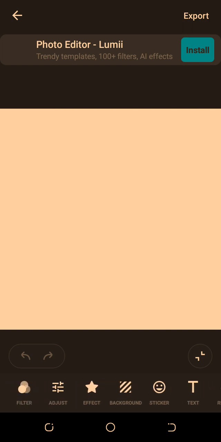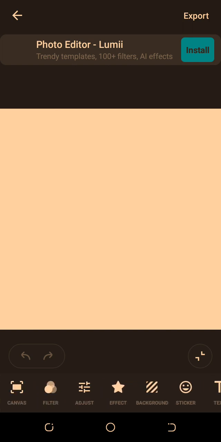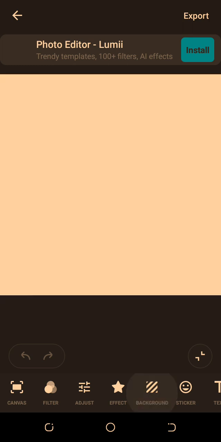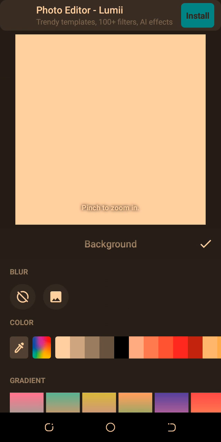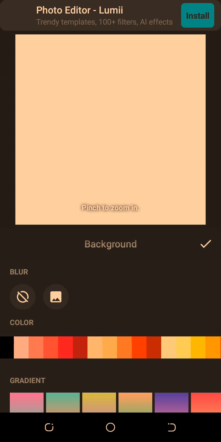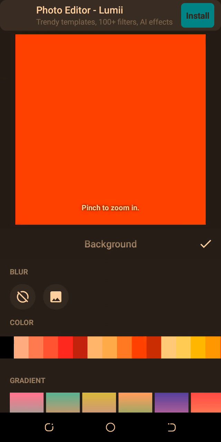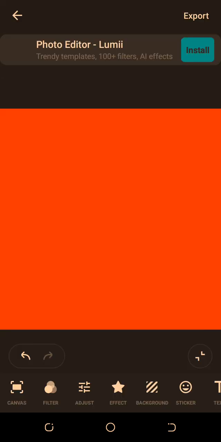So I will click on background. Okay, so now background is before sticker. After effects we have background, so you click on background just to select the color. So now I will scroll through these colors and I'll pick this orange that is close to maroon, this one you can see. So I'll click on this, done.